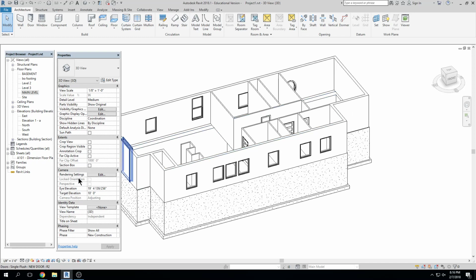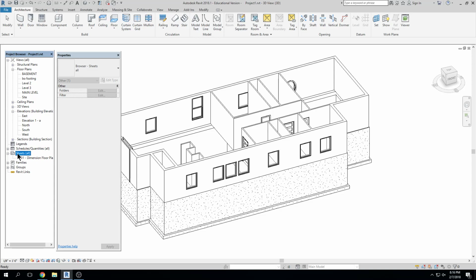Okay, so we have our model. Down here, all of our views of our model are in our project browser. They're all contained up here, right? So we have the floor plans, the ceiling plans, the elevations, the sections, all that good stuff. Down here, we have a little section called sheets.